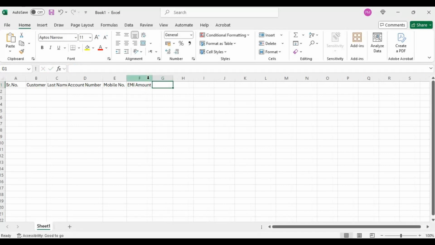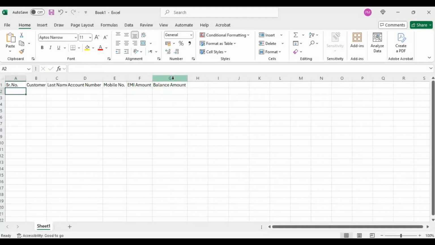Step 2. Add serial numbers, Sr No. To enter serial numbers, you can use the method we learned in day 2. Type 1 in the first cell under Sr No, then type 2 below it. Now, select both cells, and drag the fill handle down. Excel will automatically continue the sequence.